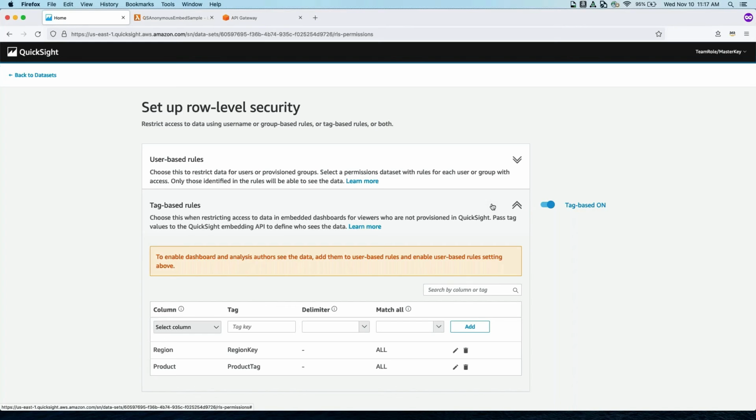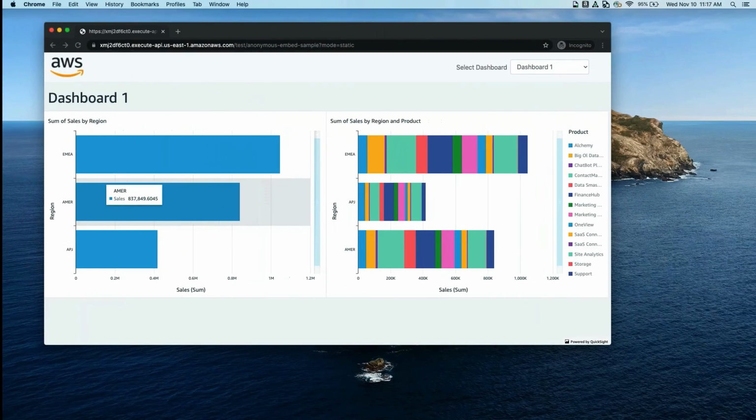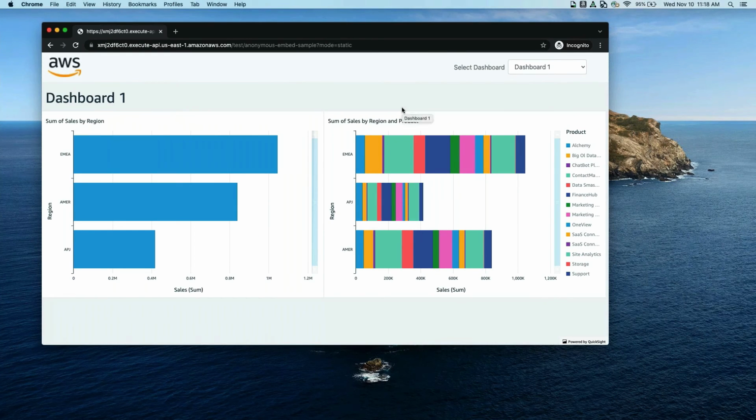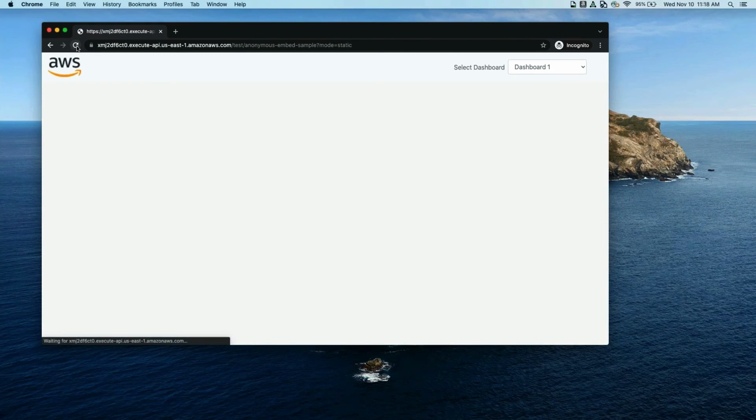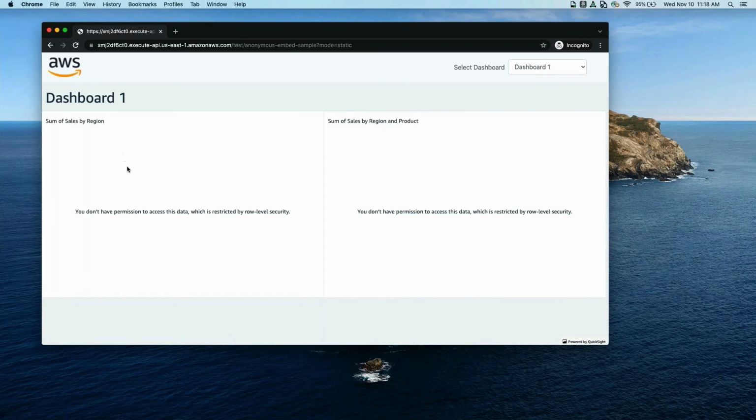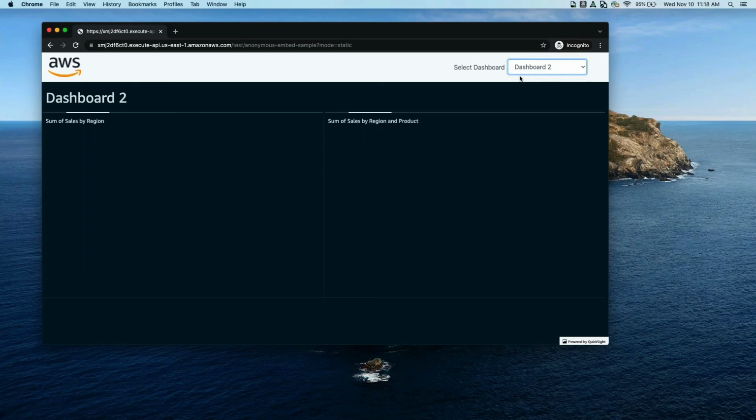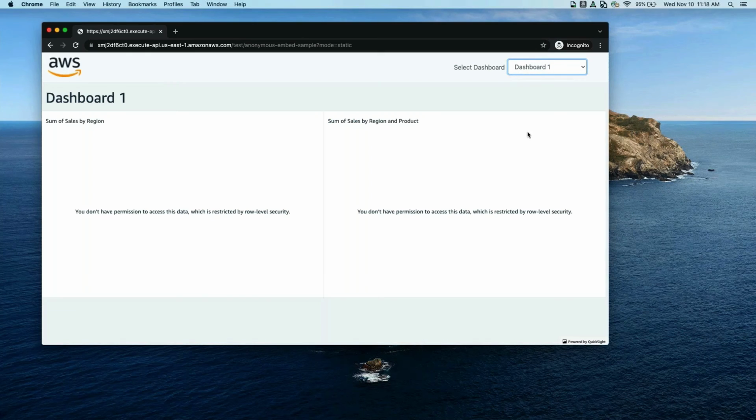So now let's go back to our private browser where we had that dashboard up earlier, and let's just refresh this and see what happens, right? Because we just applied the rules. We haven't done anything to allow the anonymous user access, right? So as expected, we get a message saying you don't have permission to access this data. It's completely restricted and I don't get to see anything. Right? Same will be the state of my dashboard too, because that's also driven by the same data set. So it applies to both of those dashboards.